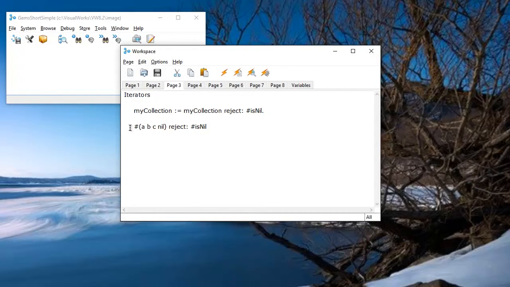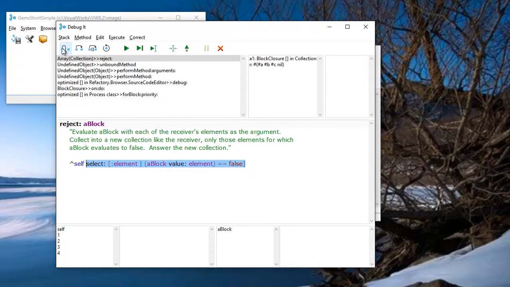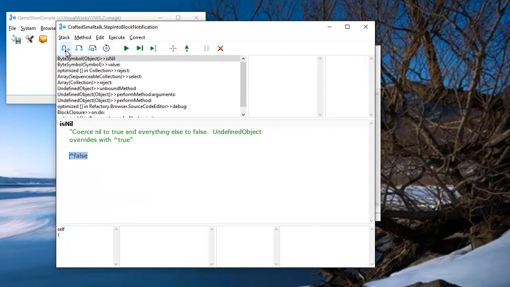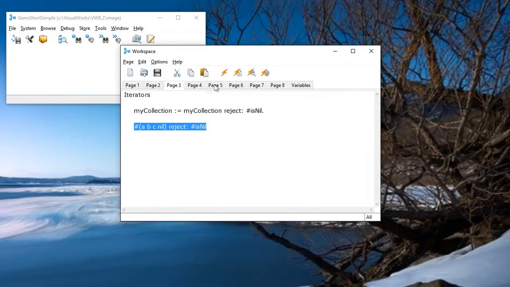So how does it do that? Well, actually, let's take a look into that. We have ABC nil, and we're saying reject is nil. Let's debug that. And if we walk into here, what we'll see is that the symbol itself understands value colon and tells it to perform. So essentially what that is going to do is tell the symbol to perform is nil. So it sends it the message is nil, which returns, in this case, false. Let's take a look at the results of that. And of course we get ABC because it rejected the nil. So it works as we expected.